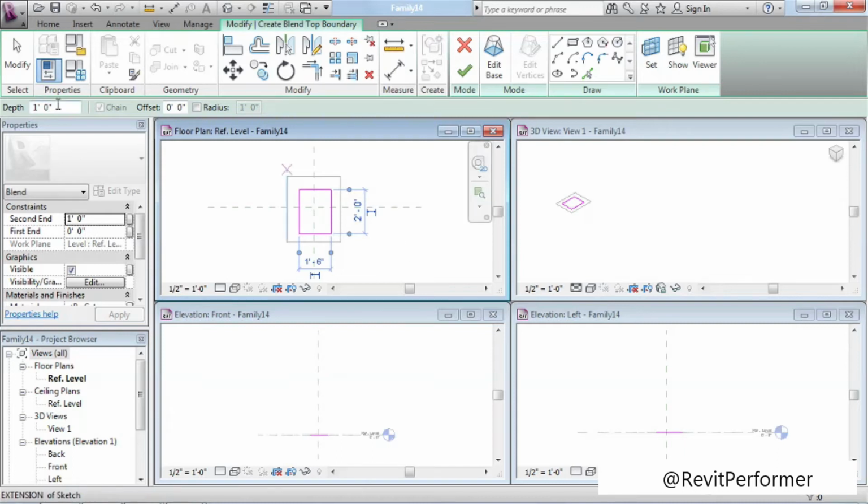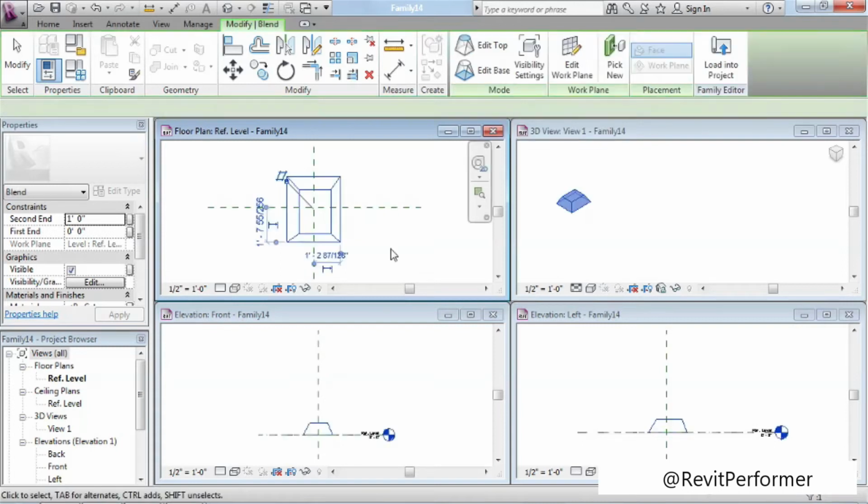But notice there is a depth property here. It's kind of using that same methodology that the extrusion used. So that depth is going to get applied, and there will be a 1 foot difference between these two sketches. So let's go ahead and click finish, and we'll see what it does, and then we'll manipulate it a little.